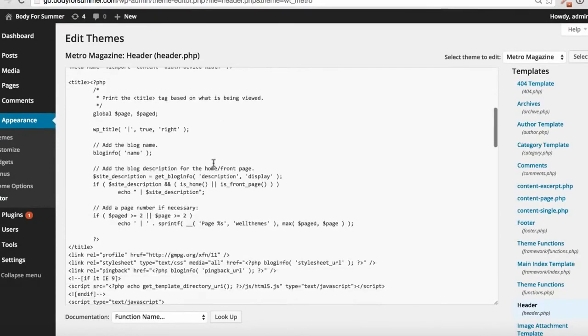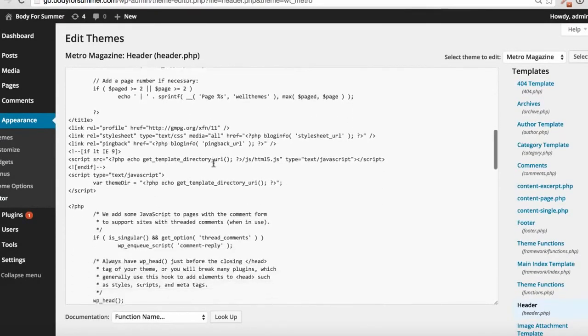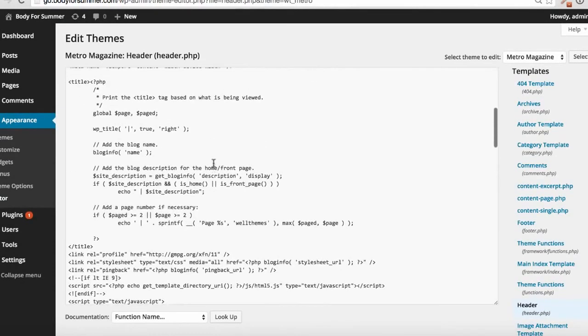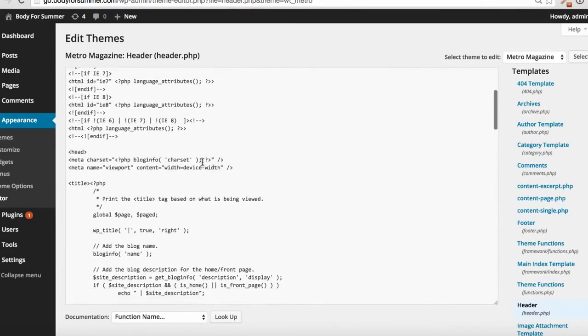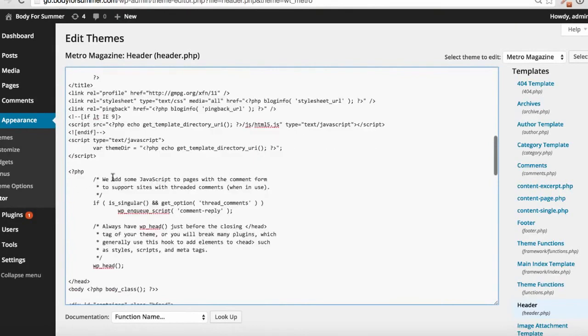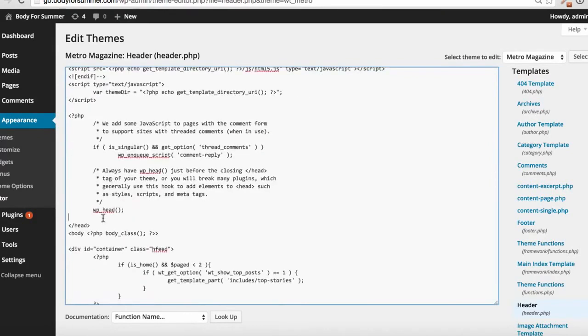Now it looks quite intimidating, but it's really not. All you need to do is really find the header, which is here, and then the bottom of the header. Let's find the bottom of the header, which is here. I like to paste this code into the bottom, just above the closing header tag. Now we click Update File.